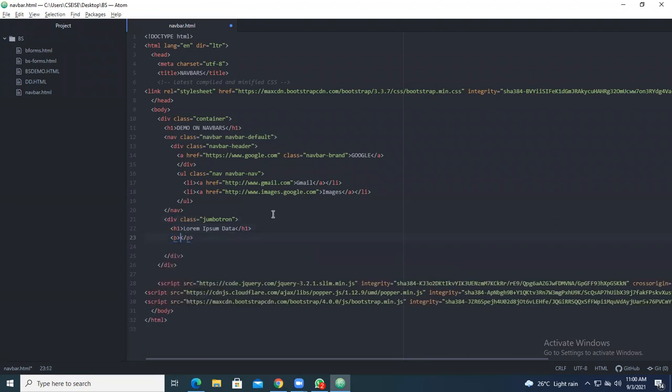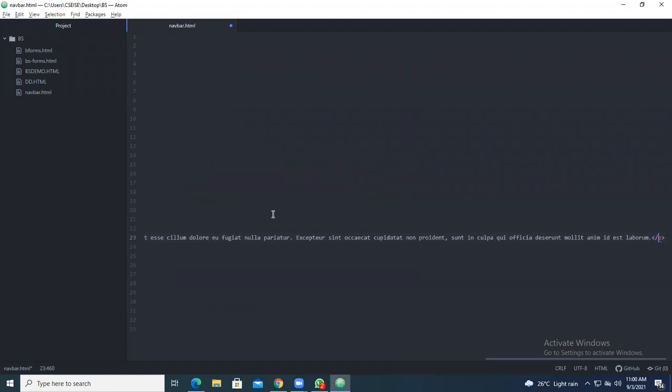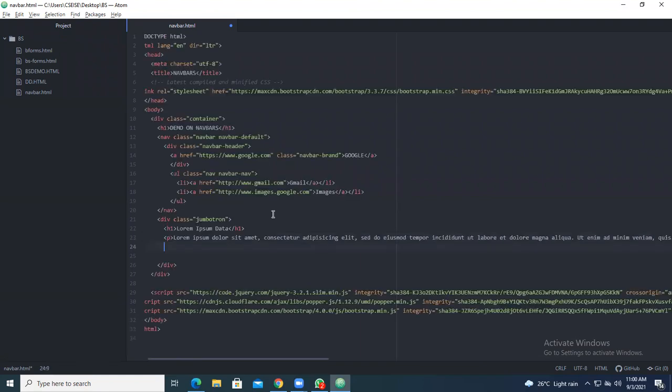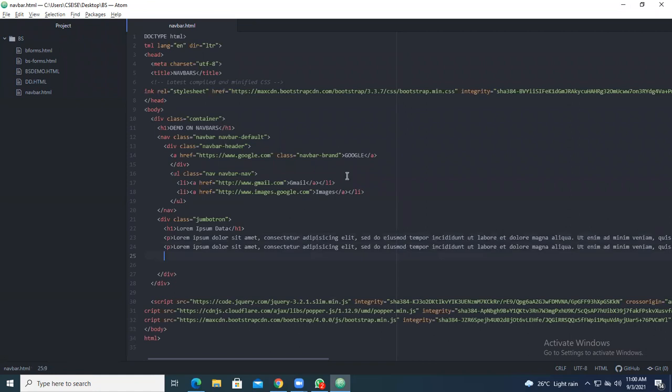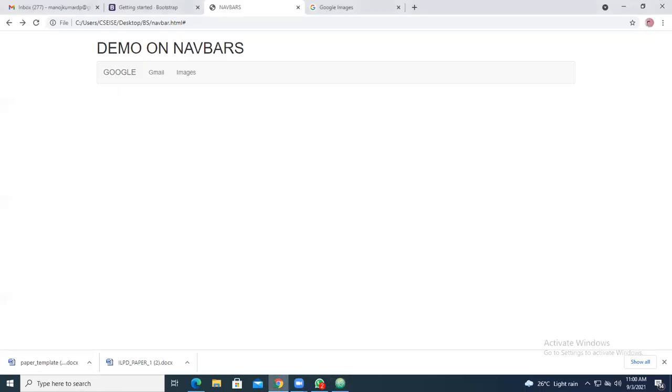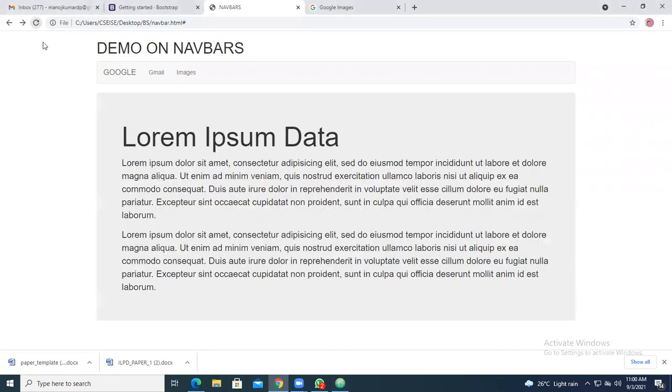So take a paragraph, so type lorem. So again take a paragraph, you type lorem. That means you are making use of some content. Okay, so save the contents, go to the web page and see the contents you are getting. As you give the Jumbotron, you are getting everything inside the background color with left and right justification. So everything has been done.